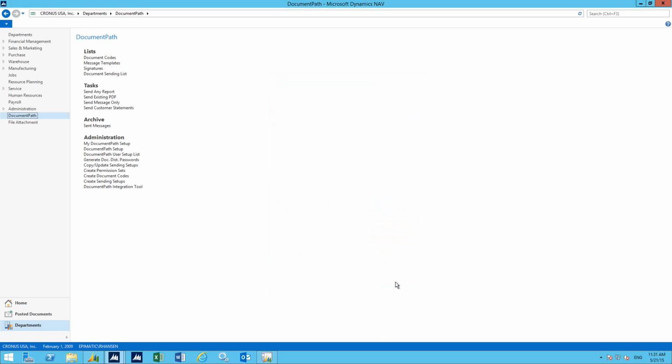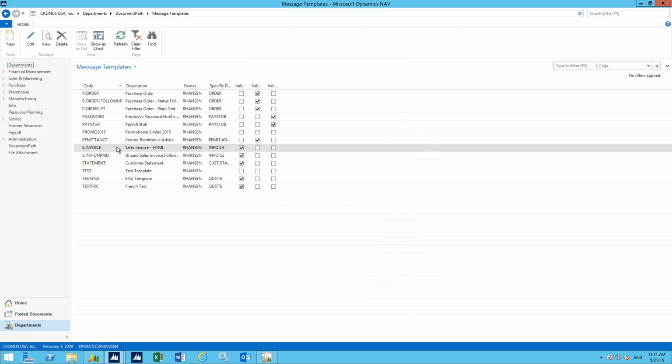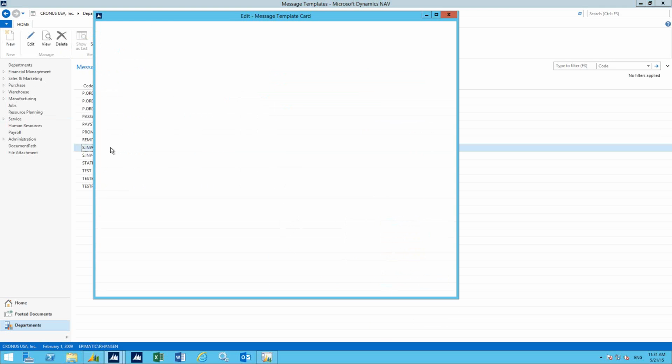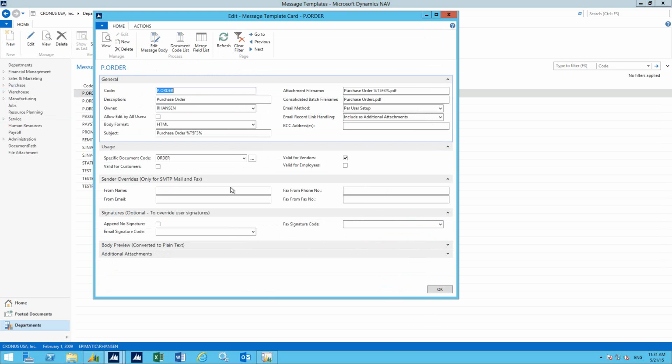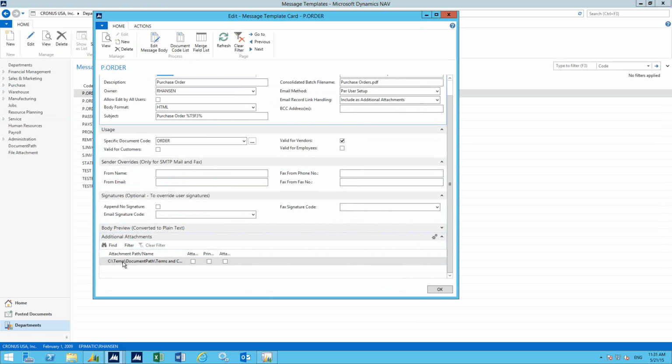If we attach engineering drawings to our purchase orders in NAV, can DocumentPath send those along with the PO? Yes, and you know what? I normally try to hit on that. That's a good one. When we were looking at the message templates, and I should go to my purchase order one, which is what we're talking about, and actually have the setup done here. I had mentioned under additional attachments, you can include things like terms and condition sheets. These would be fixed documents that never change and go out with every PO.